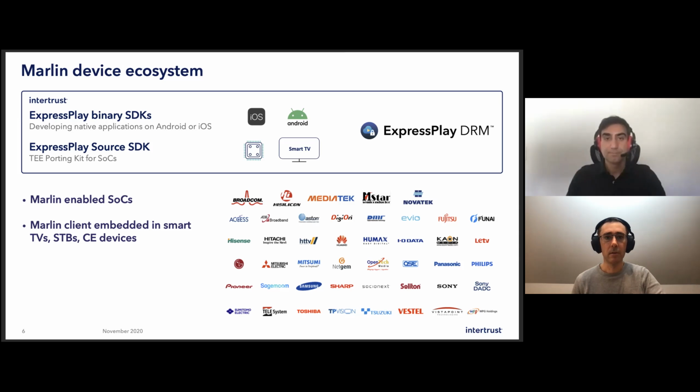And then finally, all these device integrations or chipset integrations are enabled by Intertrust products, and mostly in this case by the ExpressPlay Source SDK or the TE porting kit for chipsets, which enable the integration of Marlin DRM into the chipset trusted execution environment, and therefore integration into the devices.